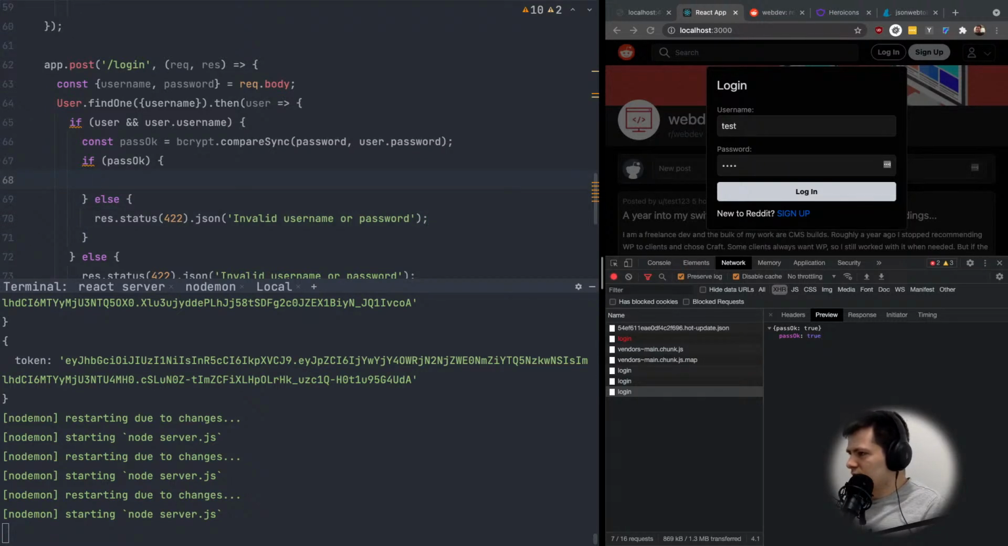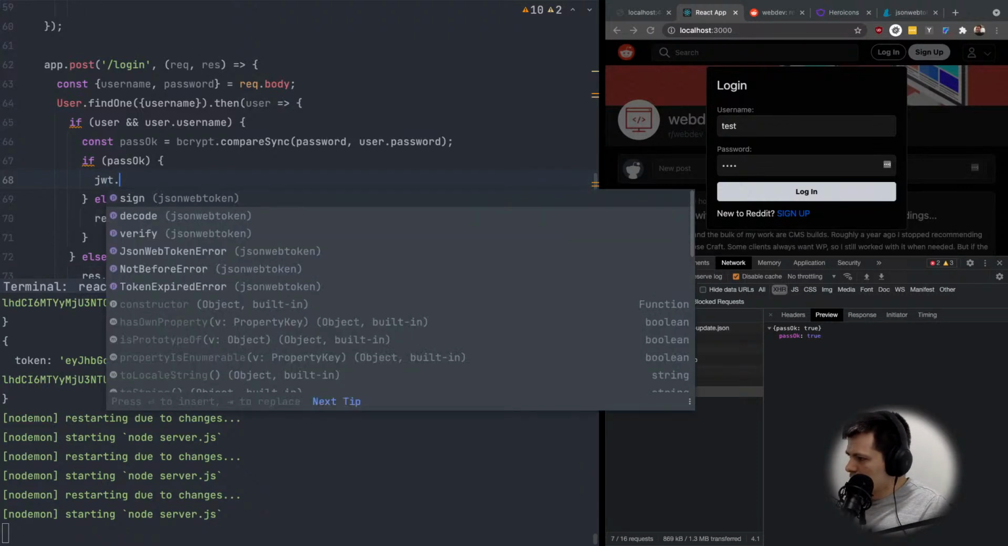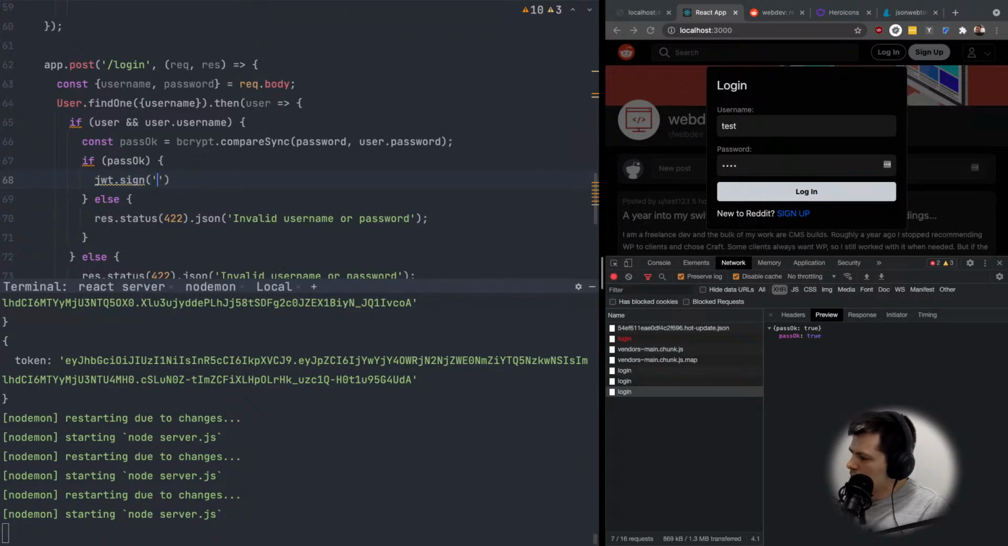If the password is okay, I want to send a token, so it will be respawn. Let's sign a token, JSON web token sign, and the first was an ID, so user ID, just an object with ID, and the next thing was secret, and we don't need options, we just need callback, so error and token here will be.